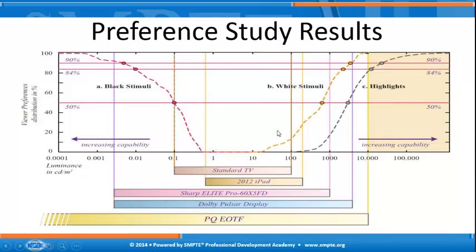You can see the preferences here, and again, we won't go into detail now because of time. But you can see the blacks, the preferences, as you get darker and darker, more and more people are satisfied with the results. And you kind of asymptote up here around where advanced displays are today, 0.01 and lower down to 0.001 perhaps. On the white end of the scale, we kind of come up here.